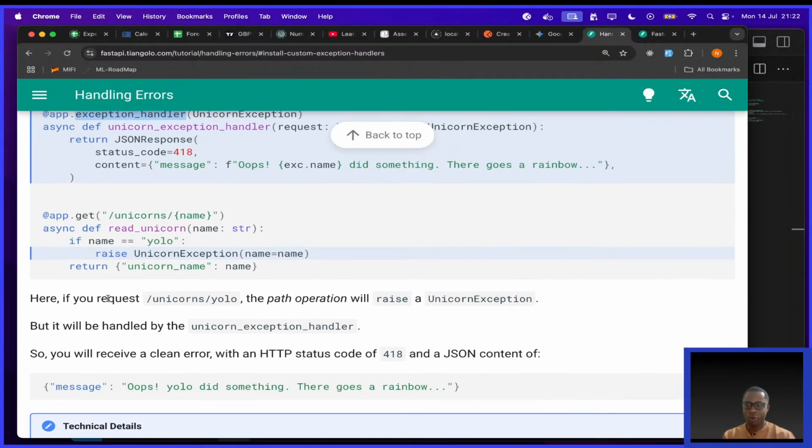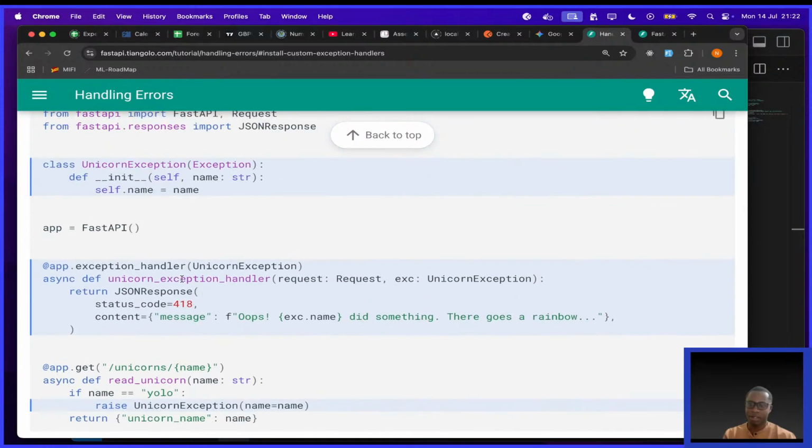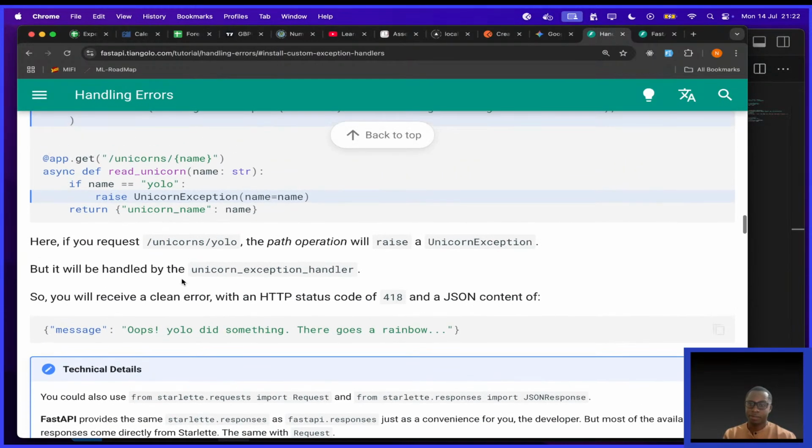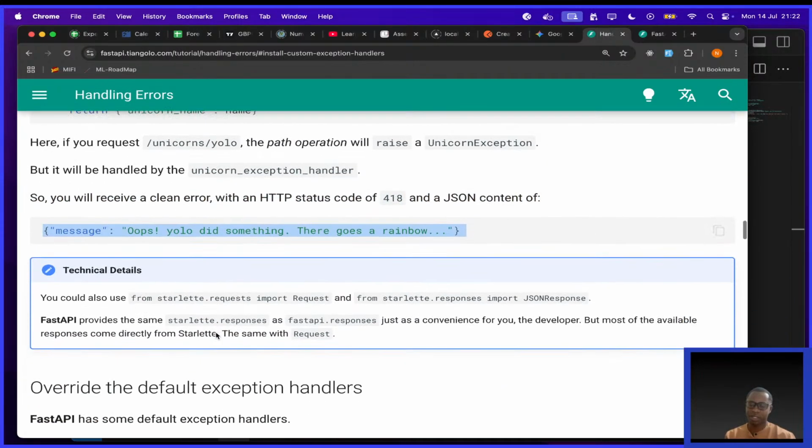They're saying here, if you request /unicorns/yolo, the path operation will raise a UnicornException, just like you've seen, and it will be handled by the unicorn_exception_handler, like I've just explained. And I hope I've understood it, but I think I have. So you will receive a clean error with an HTTP status code of 418 and a JSON content of this. And you have seen that.